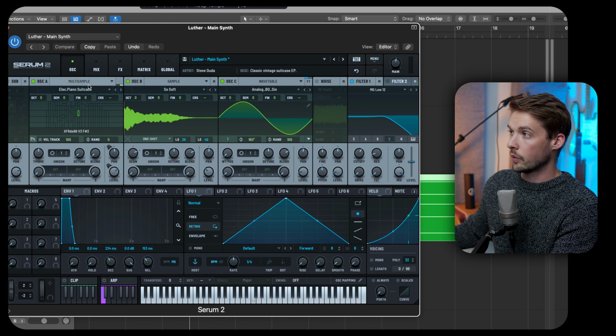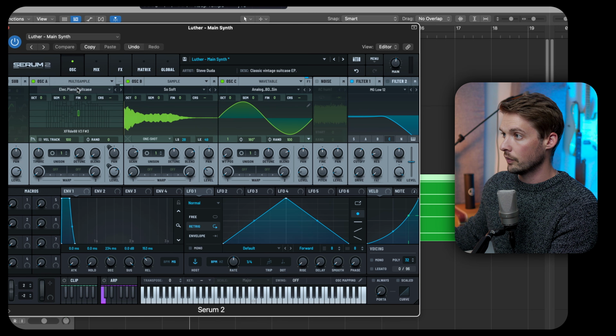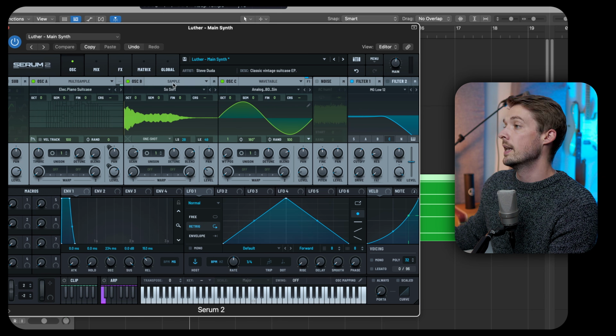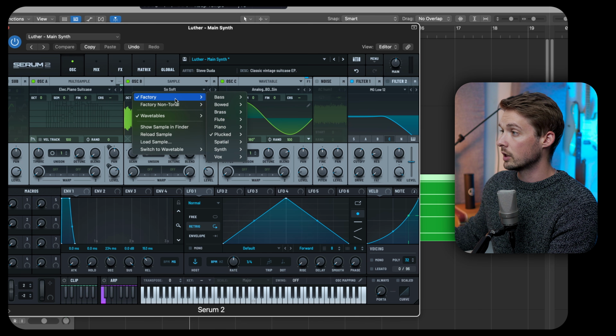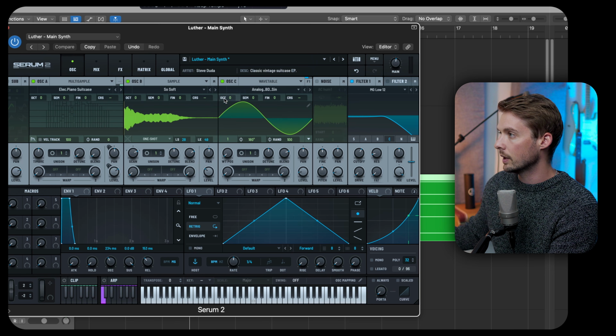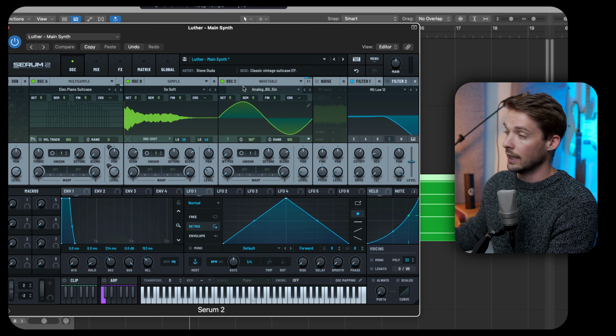In this case, we're going to use all three oscillators again. We're going to go into multi-sample for the first one. We're going to factory, keys, and we'll choose electronic piano suitcase. Next up, we'll use a sample. This one's called So Soft from the Plucked one. Adds a really cool kind of plucked atmosphere. And then we'll use that analog BD sine in oscillator C.